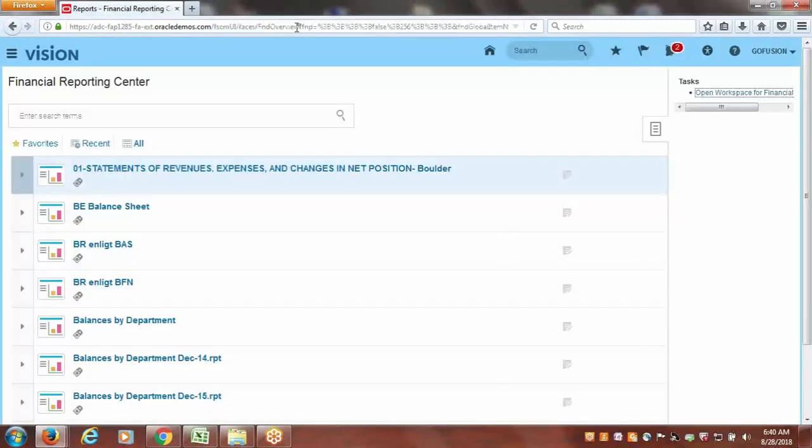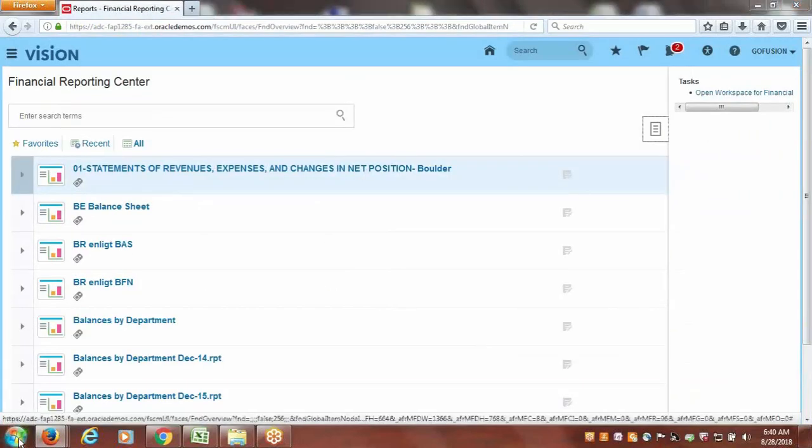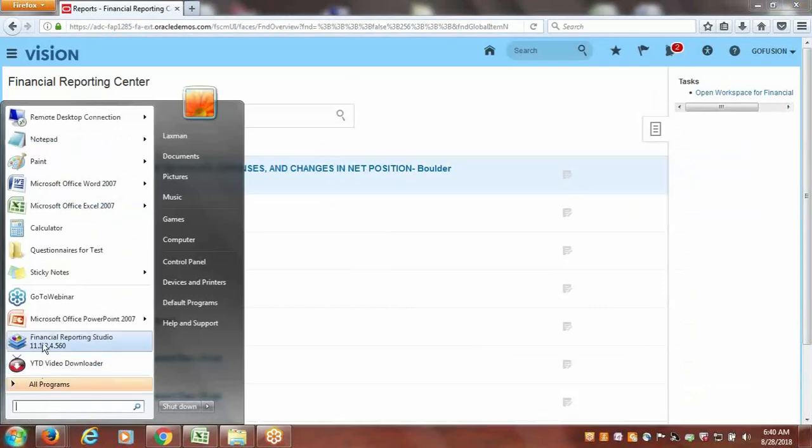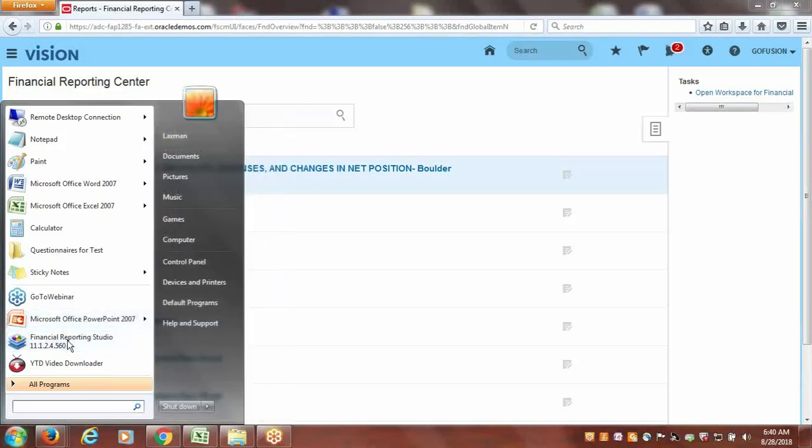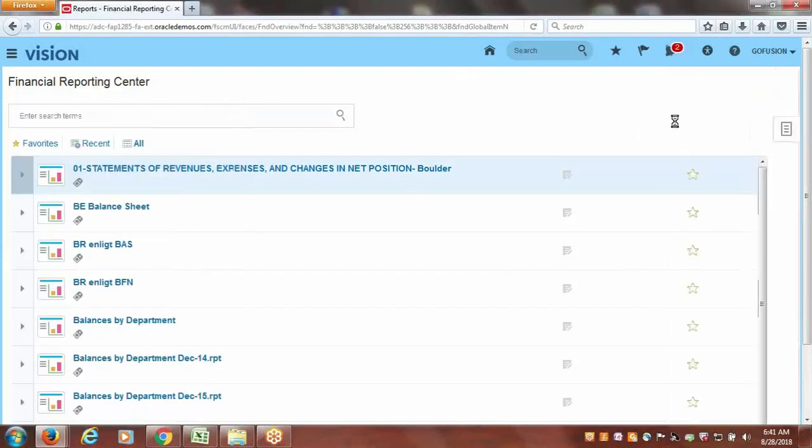What is the next step? Once you install, you can find it here. You can go to Start. The system will add what you installed, Financial Reporting Studio. Once you go here, you have to provide the path. Within that you have to provide the URL. That URL would be this.